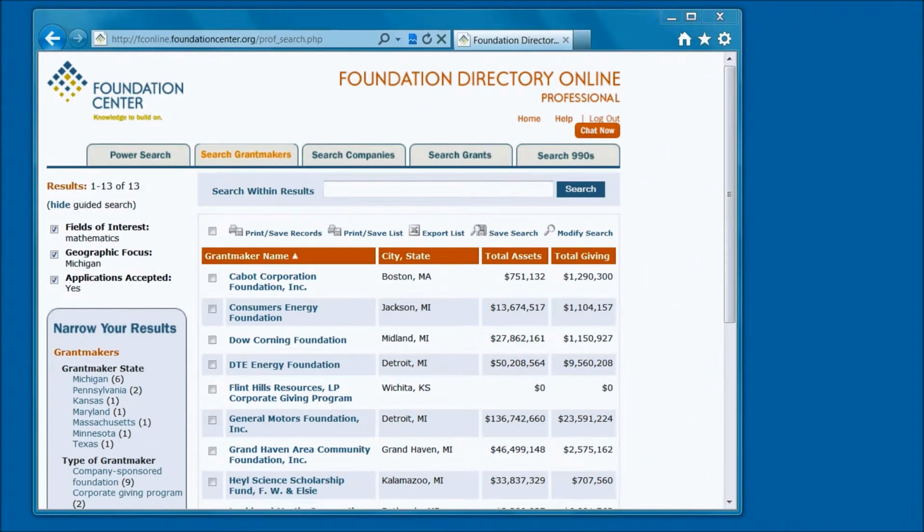Once you've hit the search button on the search page, you should be taken to the search results page of the Foundation Center directory online. At the top of this page, you'll notice a few options for printing and saving your records, exporting to an Excel spreadsheet, and, most importantly, modifying your search.